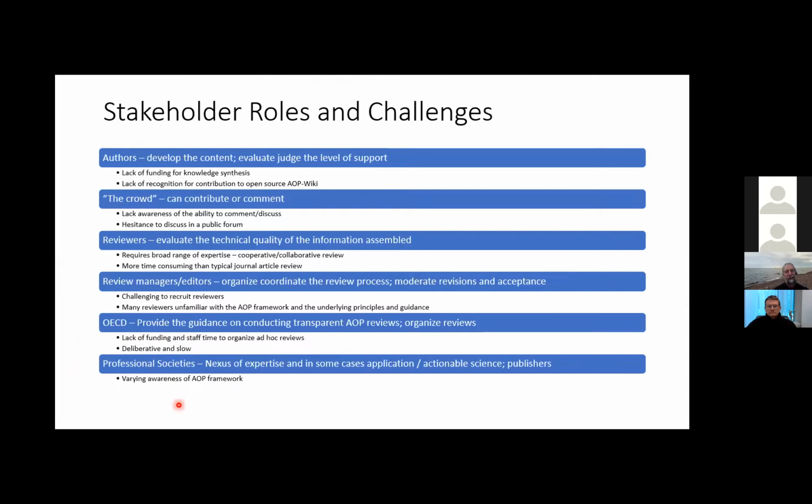And finally, professional societies really have the nexus of expertise, and in some cases can also get a good view of the application and actionable science associated with this, but they have varying awareness of the AOP framework. And so with that, I'd like to pass it on to Clemens Whitweir. He's going to talk about some of the efforts that have been undertaken to think about new strategies for making science more actionable and useful for this type of decision making.